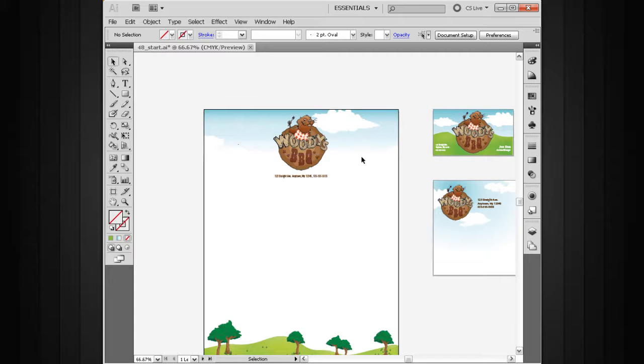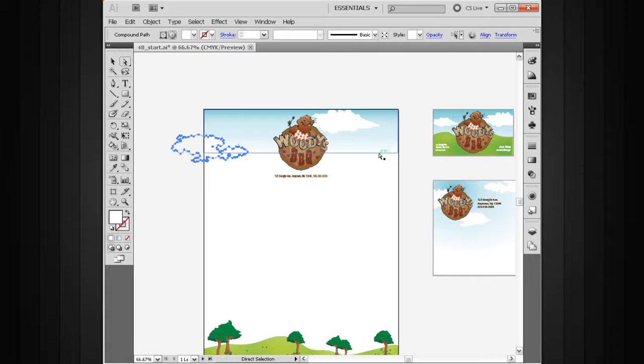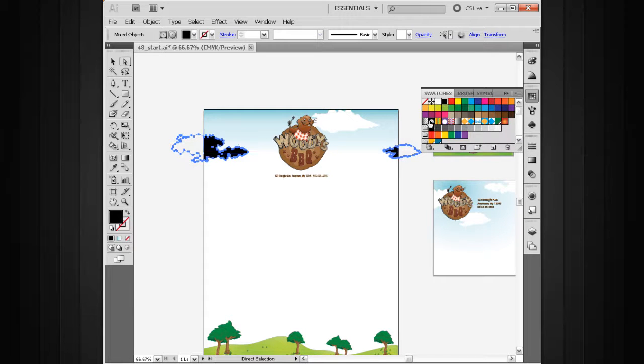Now let's take a look here at this upper portion of the letterhead, and let's go ahead and select maybe these clouds. Let's select that cloud, and let's select this cloud. Let's go ahead and change those to a different color so we can see those a little better. Let's give them a black fill. And notice here that we can't see the outer portions of these clouds.